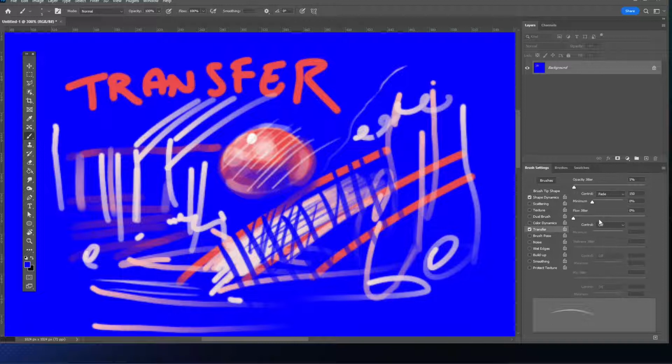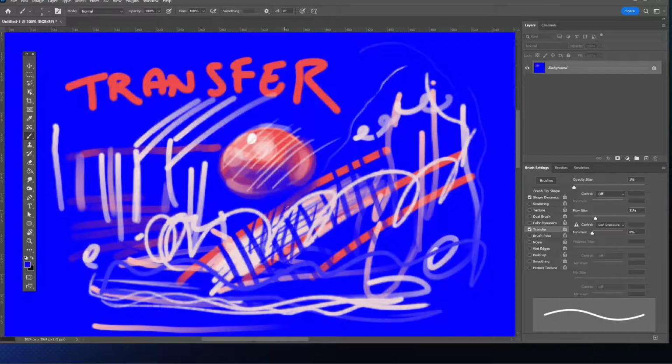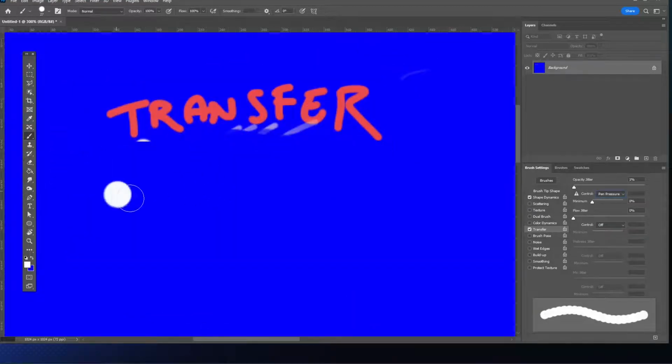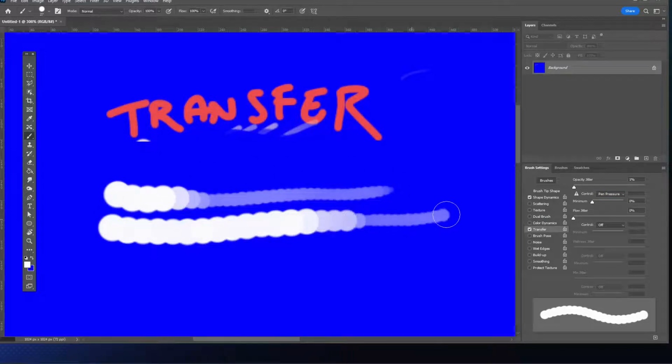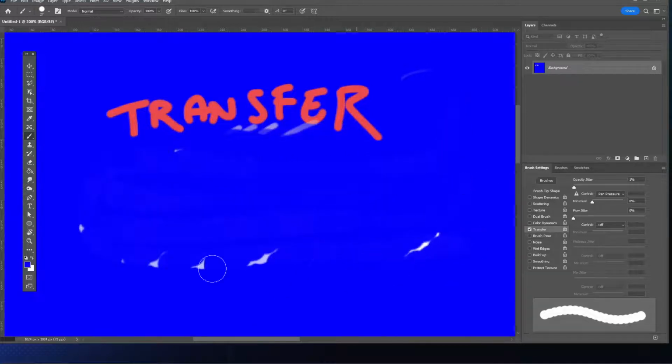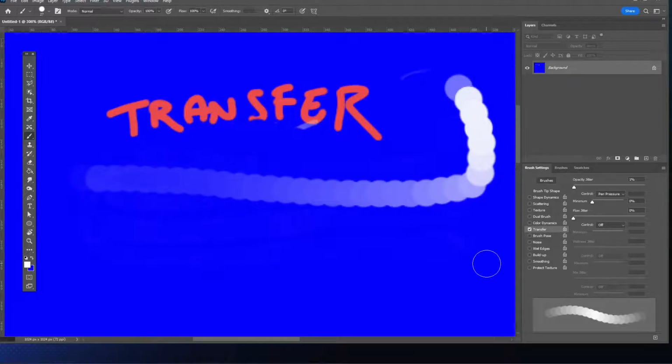Let's give it transfer. Flow, similar to opacity in a way. So these look kind of the same, right? So opacity with pen pressure does this. If I press down fully, completely opaque. Then if I do light strokes, like so.